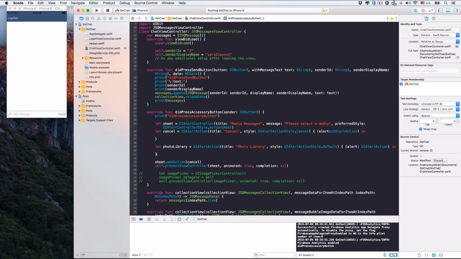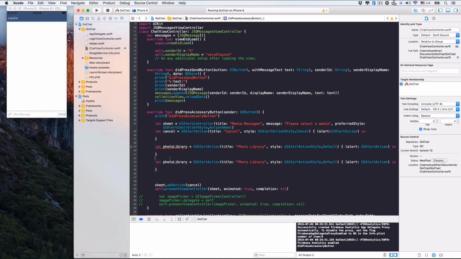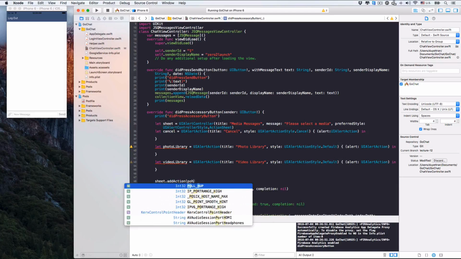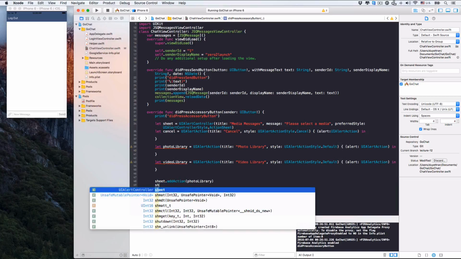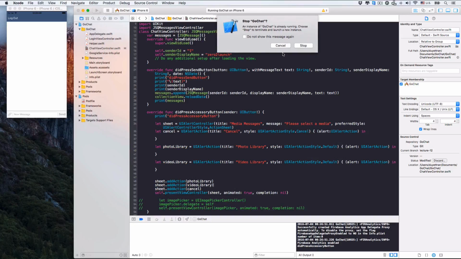Alright. Now similarly, let's create an alert action to go to the video library. The constant will be a video library. The action title is video library. As before, we need to tell the alert sheet to display these actions to the view. Add to the sheet the photo library action, and also add the video library action to the sheet. Alright, cool. Everything should hook up now.